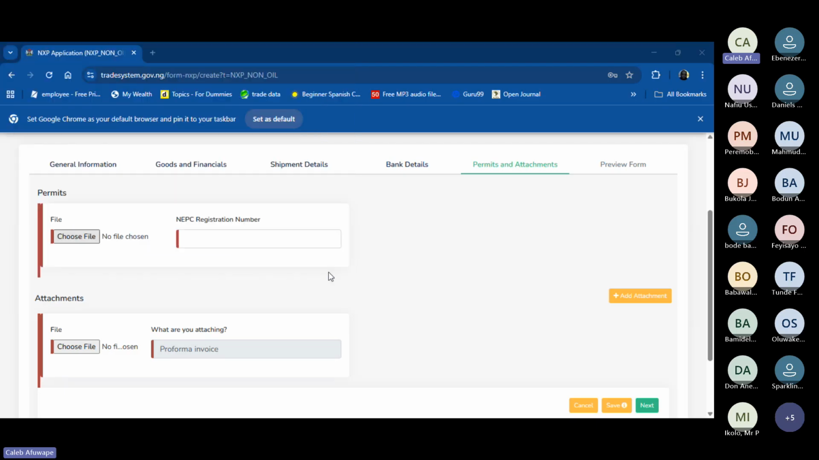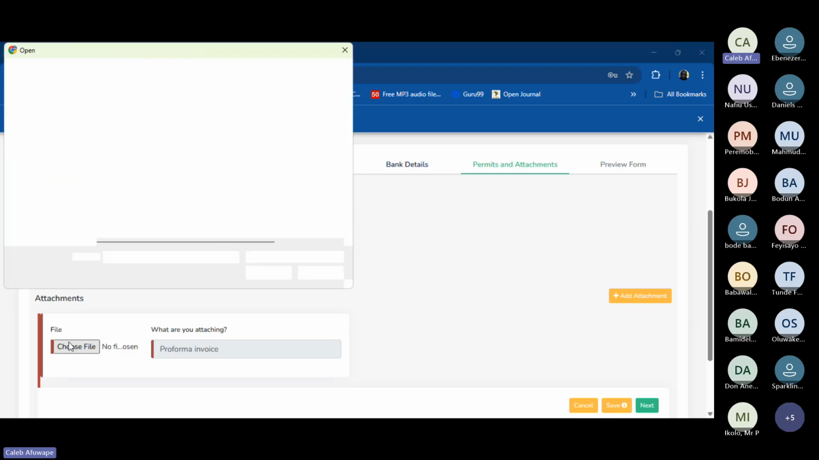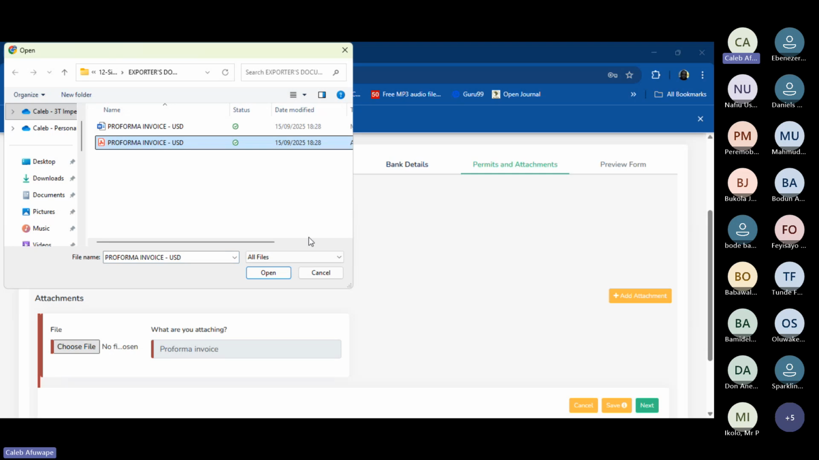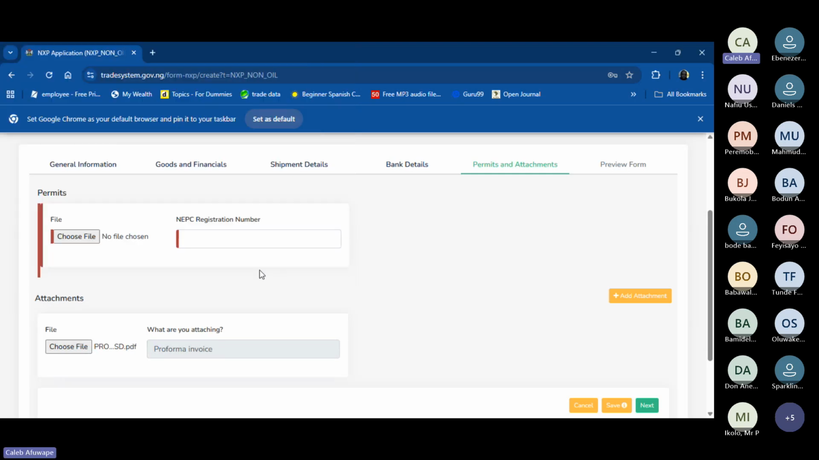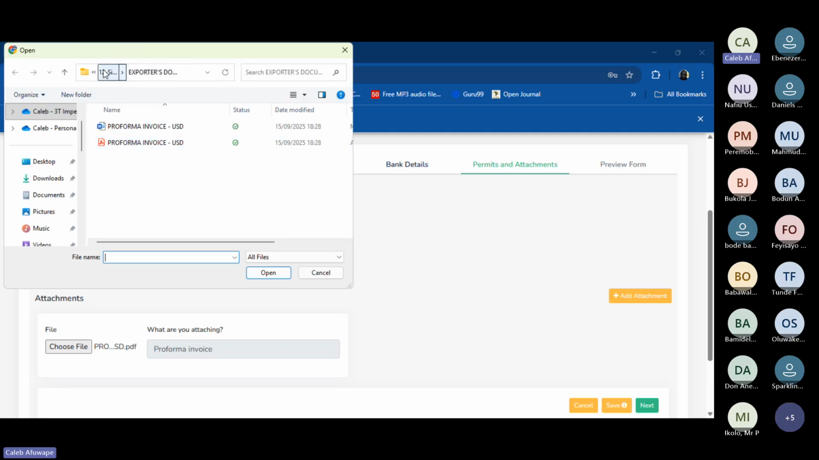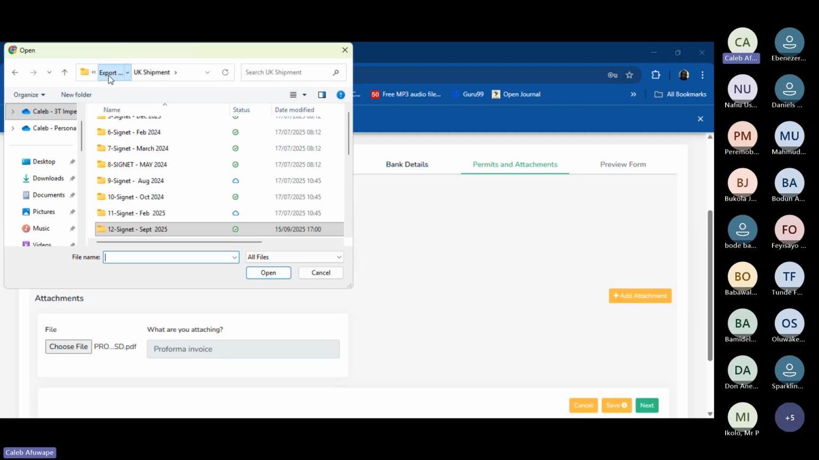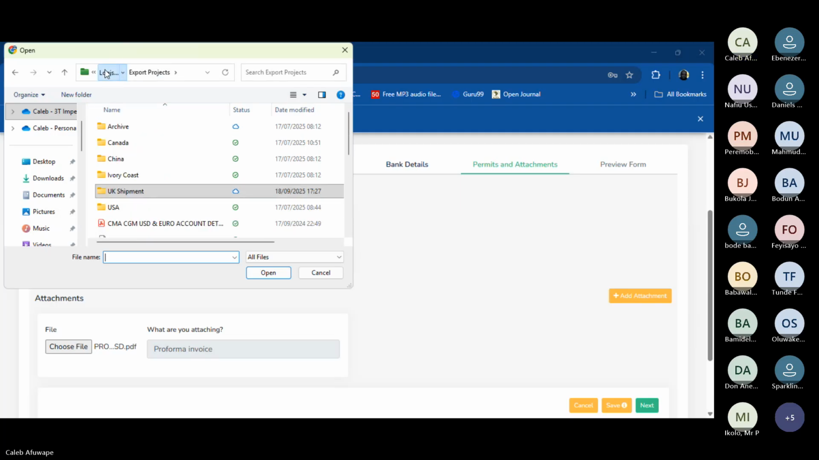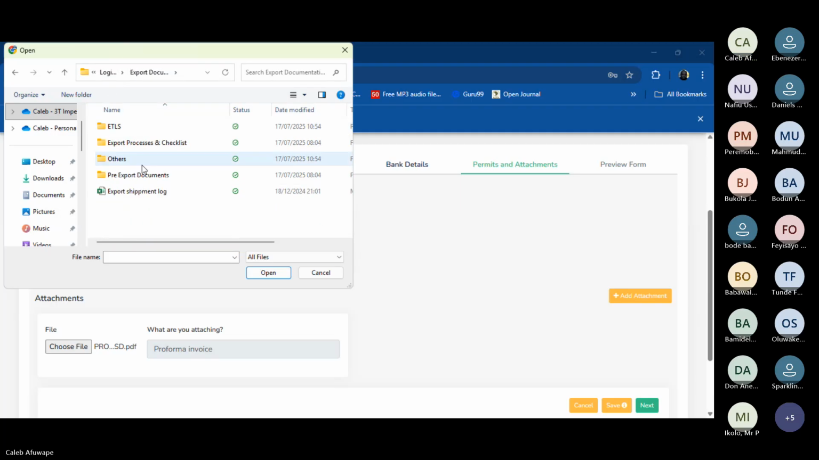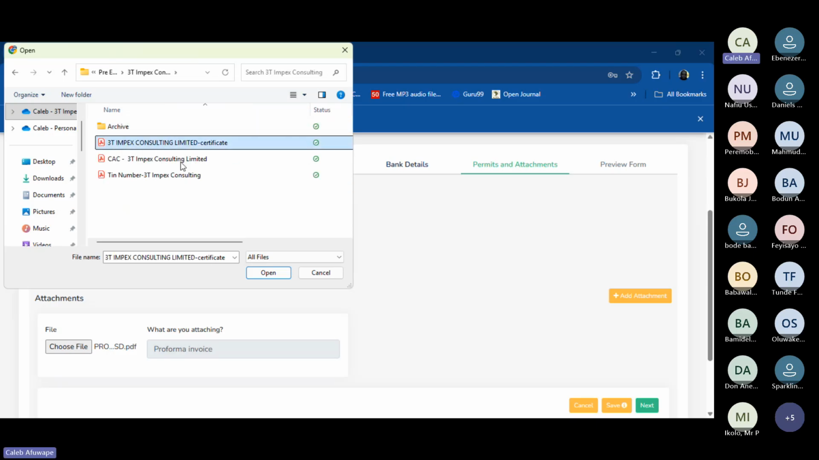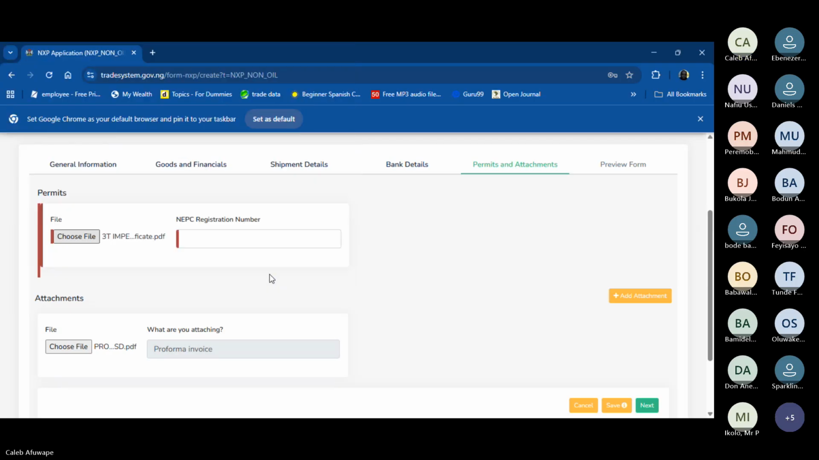Okay, let's start with the pro forma invoice first. Let me upload the pro forma invoice in USD, and let's also upload our export license. So I've uploaded the export license, I've uploaded the pro forma invoice.